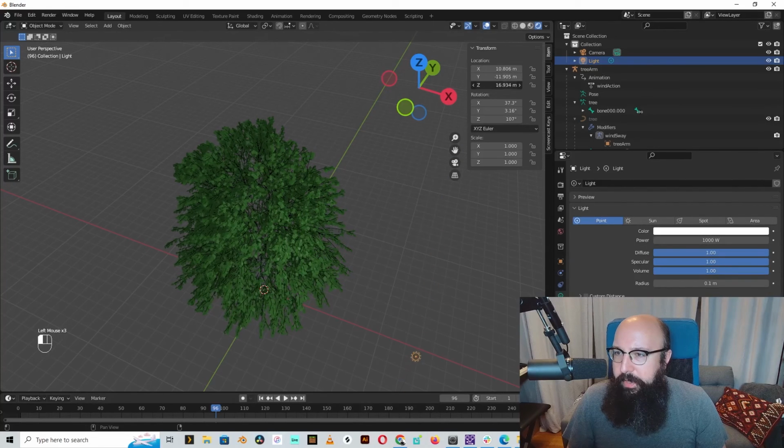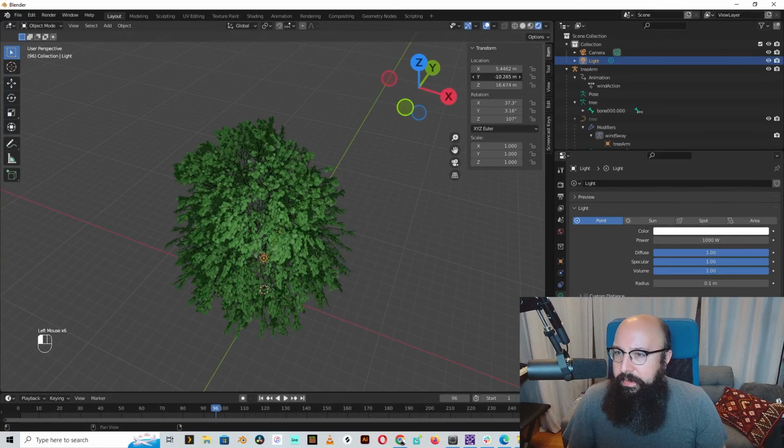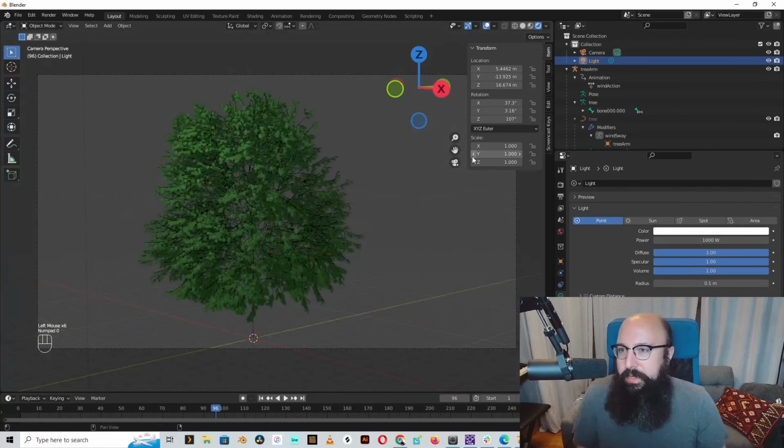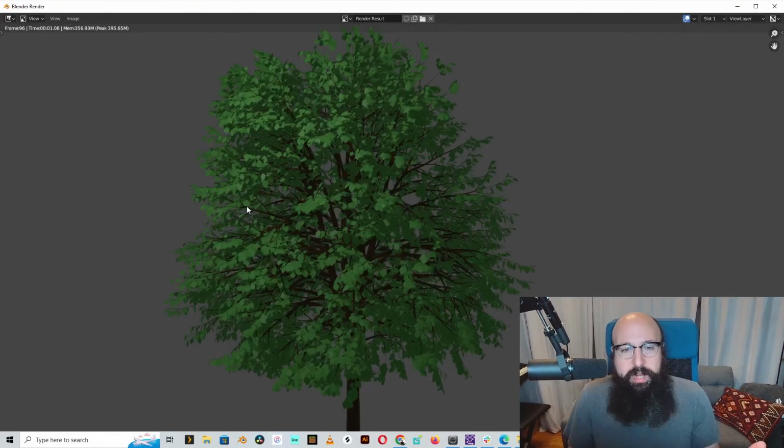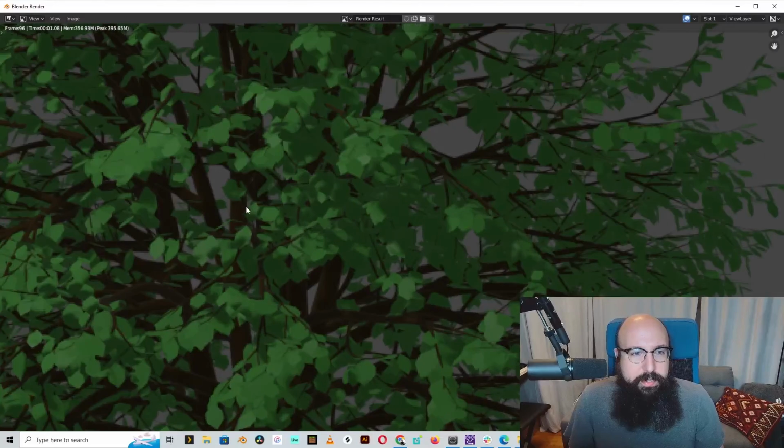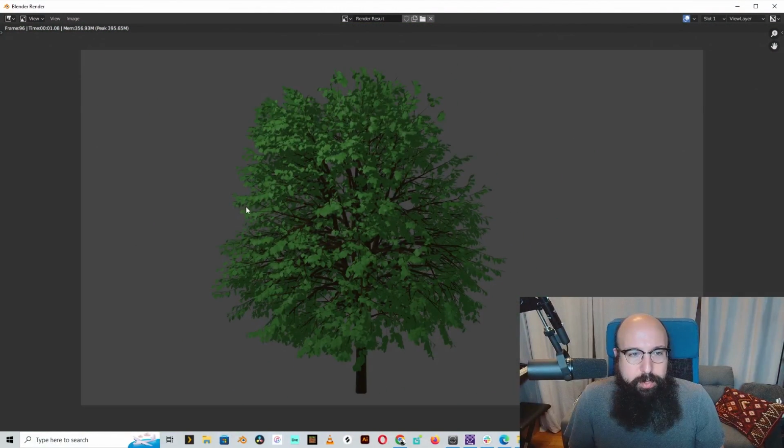You can see me move it over this way. Yeah, so that's looking a little bit better. Let's render that. Again, I'm rendering in Eevee just because it's fast. But yeah, that looks pretty good for a really quick render. Like I said, no texture. That's just color, and that's leaves.